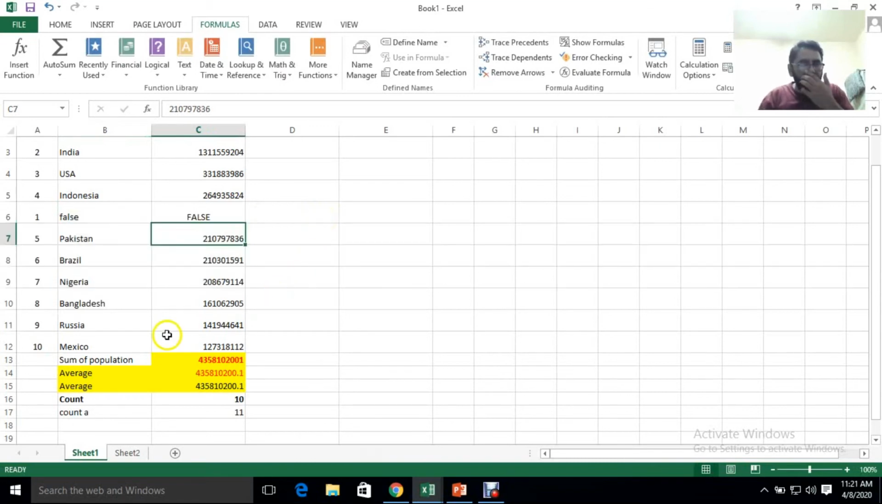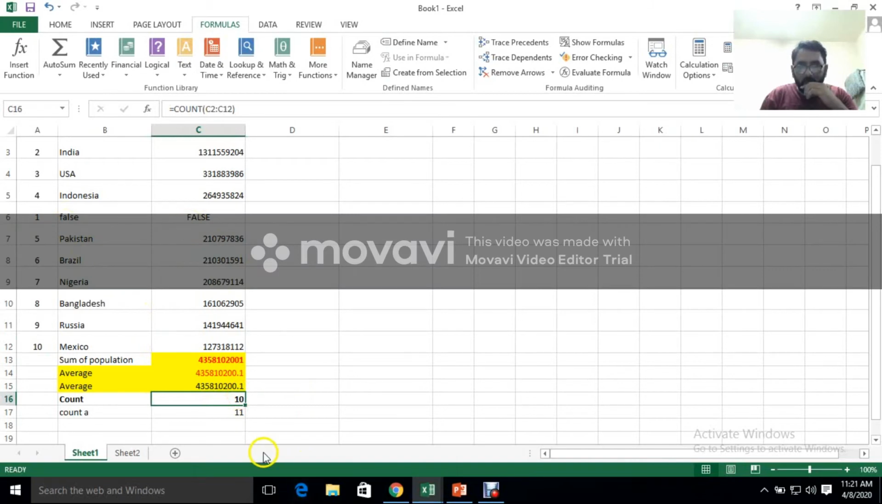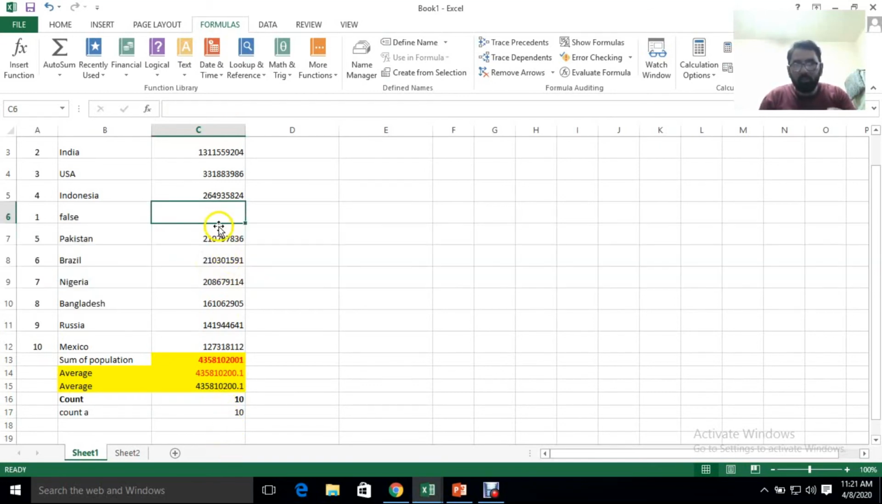Look here now. In COUNT, it will not count this value because it's a text value. But in COUNTA, it will count the text value as well. But in COUNT, it will not count the value here. So if you have deleted a value from here, you see the empty cell will not be counted in COUNTA with the COUNTA formula. I hope you will understand now.